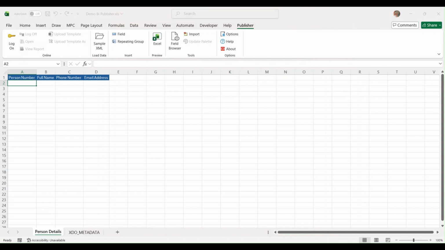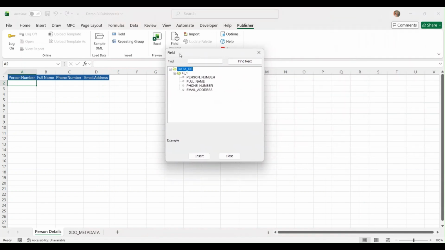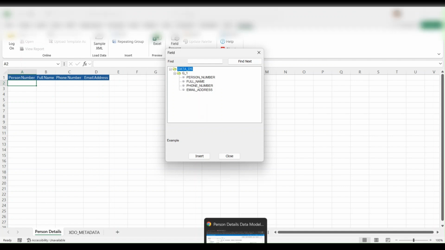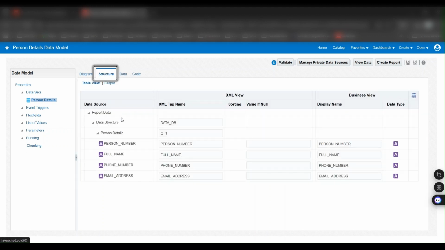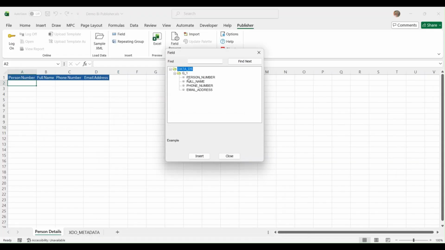Okay, once I click on this field, you are able to see one pop-up like this. Inside this pop-up, you are able to see G1. Under this G1 you are able to see the 4 columns. It is the same view which you get from the structure. See, under G1 you are having 4 columns. In the same way we are able to see it here.